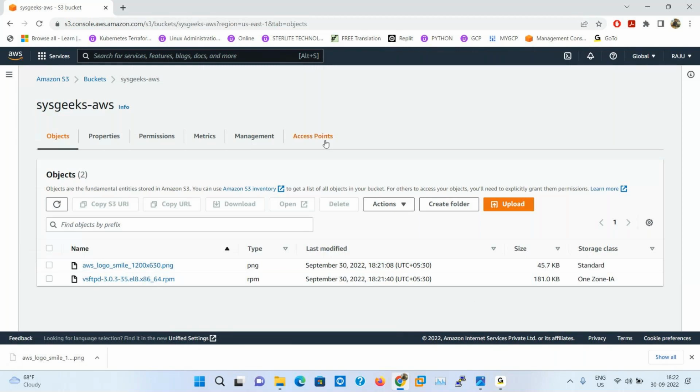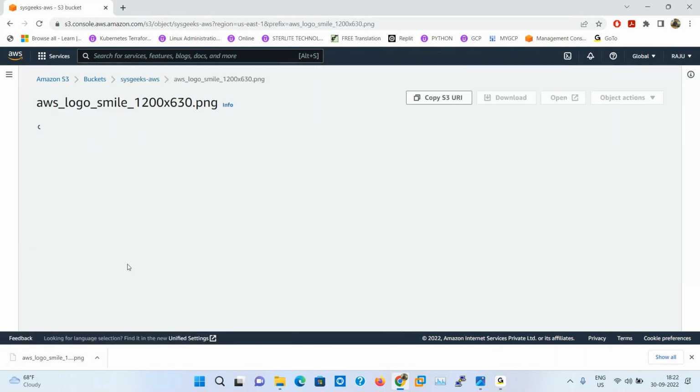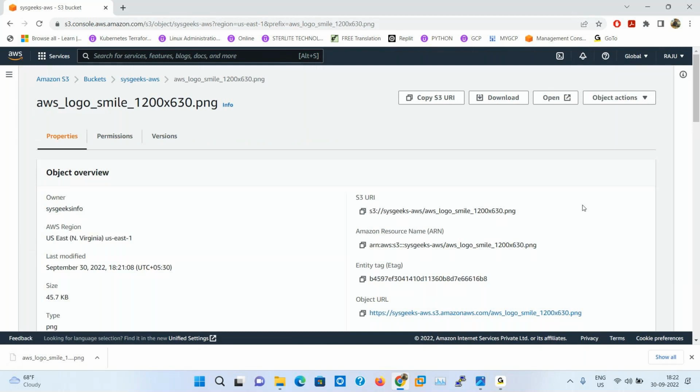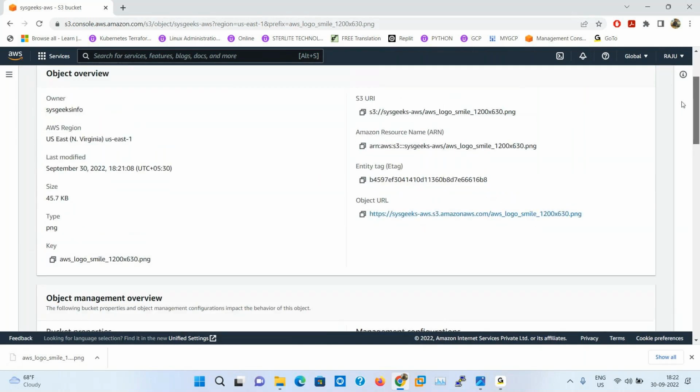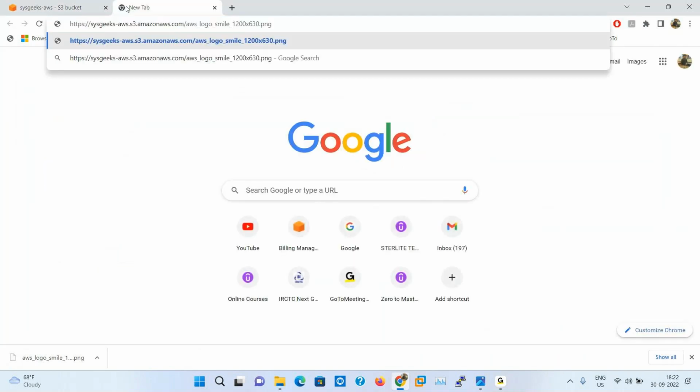Now if you want to access this object, click on the object name. So now the object properties are here. Who is the owner of the object? What is the object size? What is the object type? What is the bucket URL? And now this is the object URL. So copy this object URL, then paste it and try to access the object.